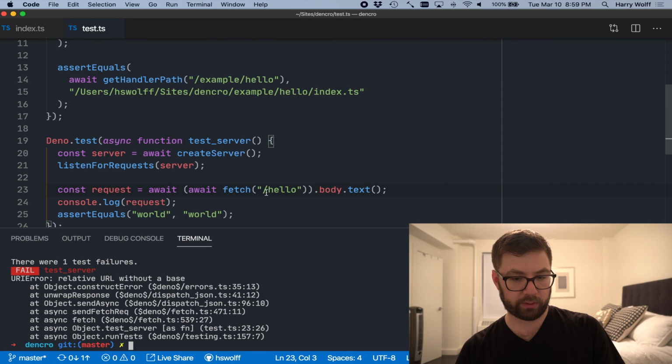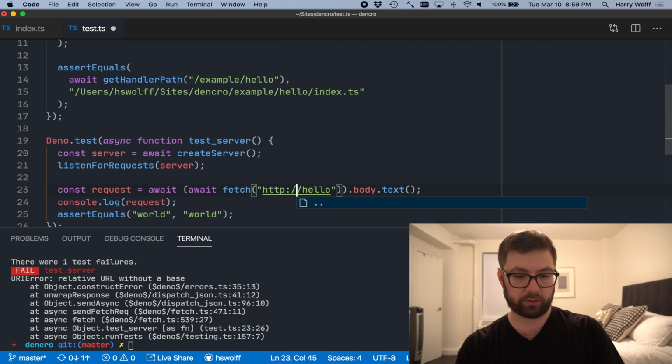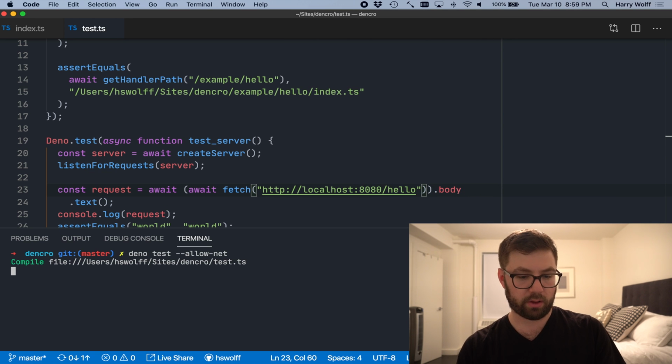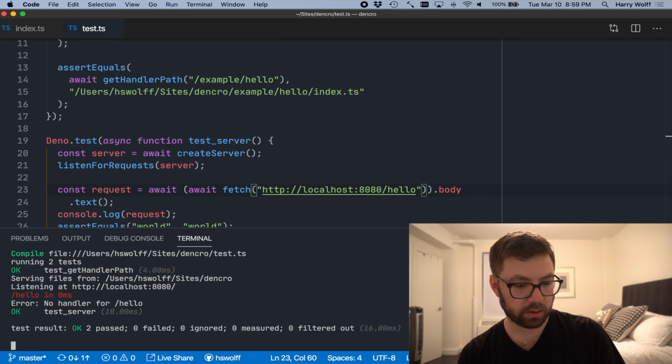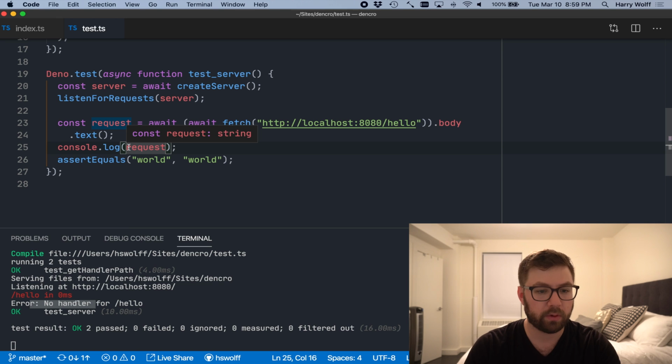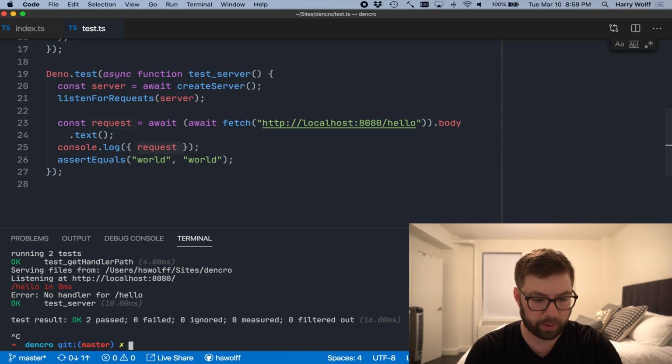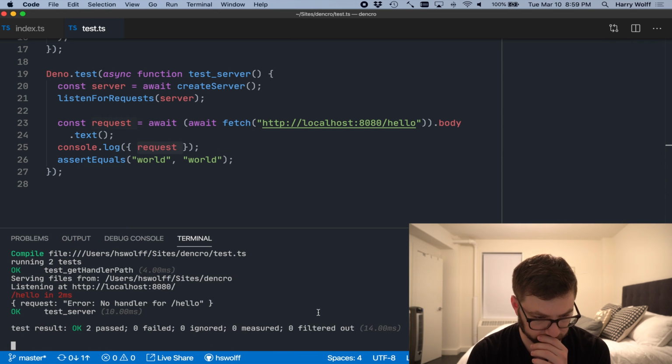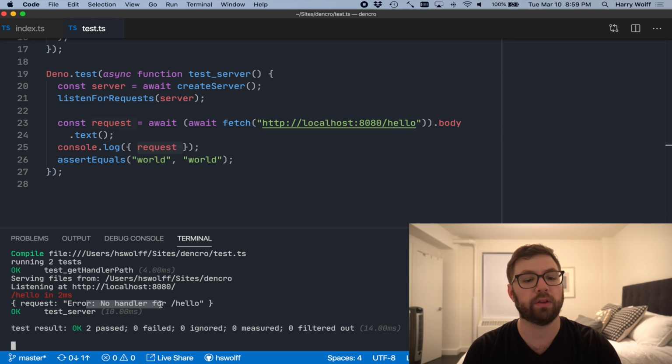Relative URL without a base. So let's add a base, http://localhost. And let's try again. Server listening from this. Couldn't error, no handler. Oh, here we go. So we're going to do this to make sure I know what I'm actually logging. Request error, no handler for hello.